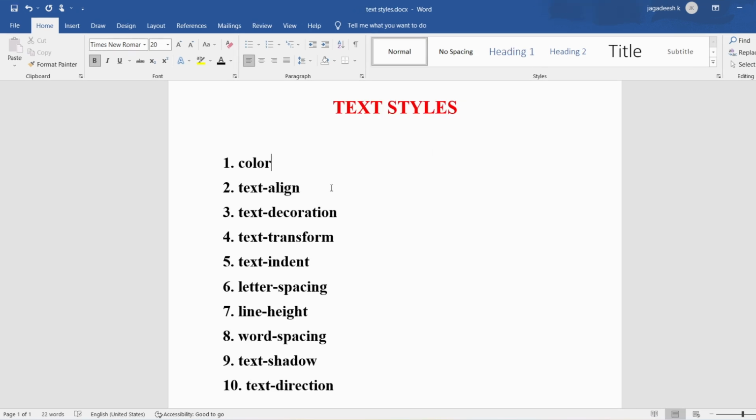Now let me discuss the color property. The color property is used to set the color of the text. We can add the color to the text in various ways. One is that we can provide the value to the color directly. Like if you want to add the text color as red, then you can provide the color property and you can have the value as red.